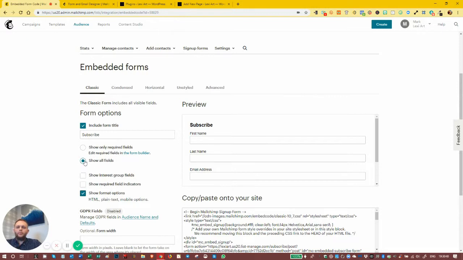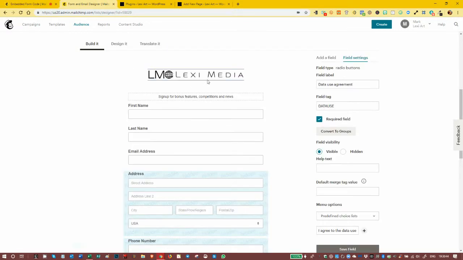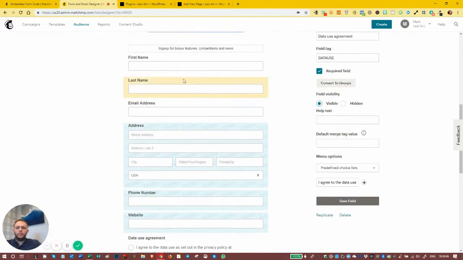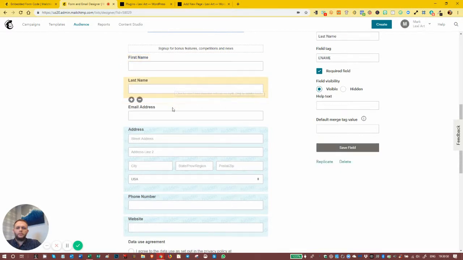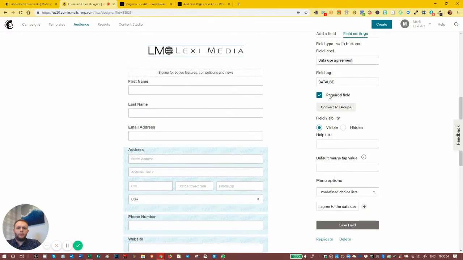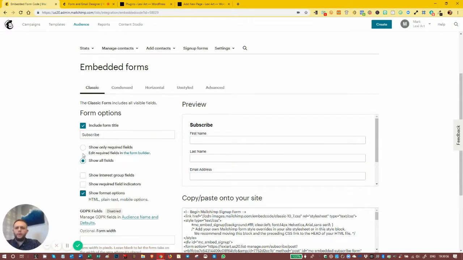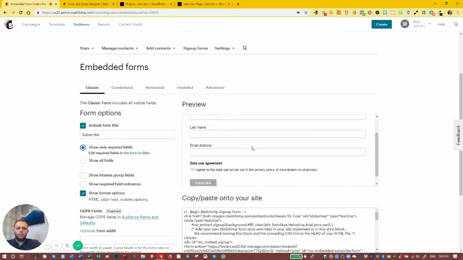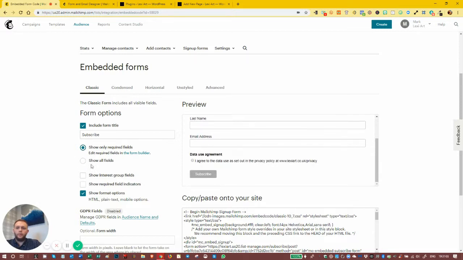We've got the options of only showing required fields. So that is the things that we've got in here that are required, which is, I believe, first name, last name, email address, and the data use agreement. They are all required fields. So if we select show only required fields, actually nothing is going to change because that's all we've got anyway. Or show all fields.